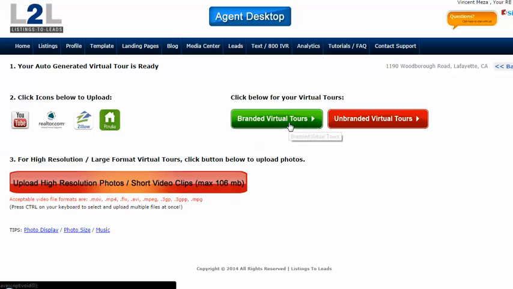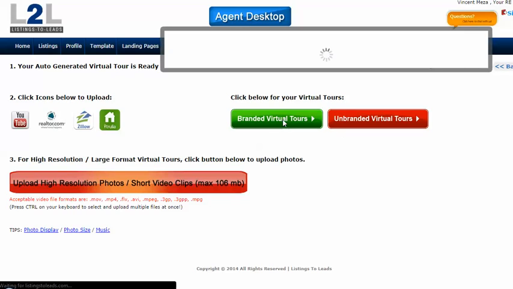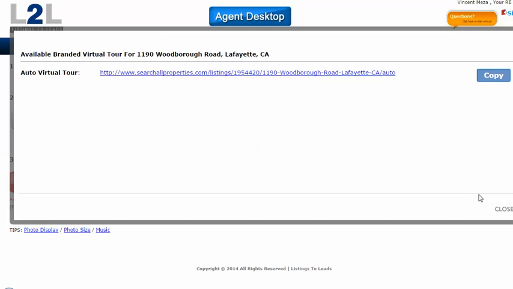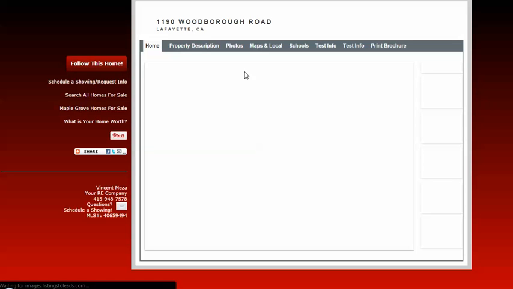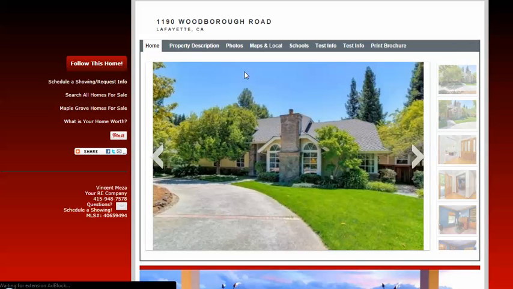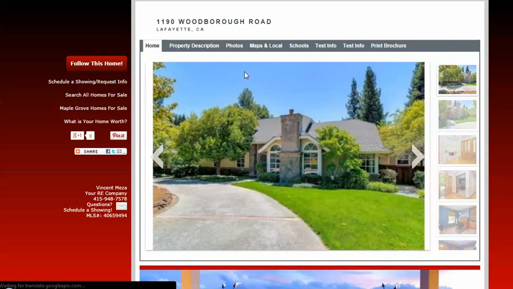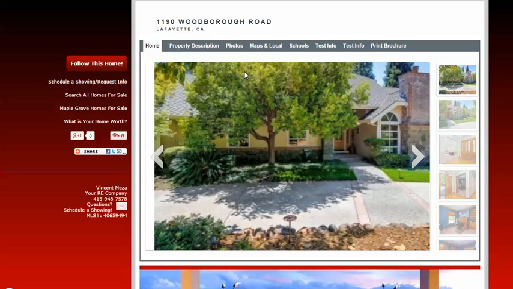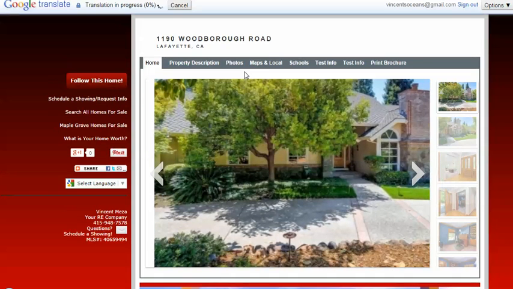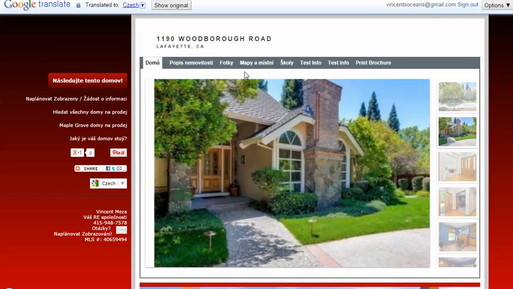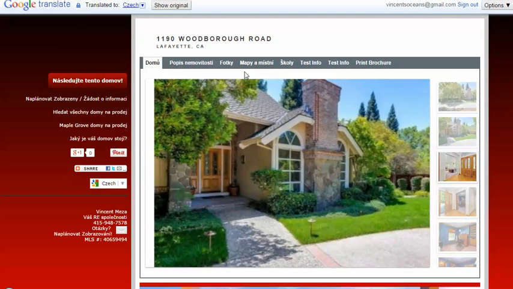Now, the virtual tour, we again focus on the lead generation. So when we click on branded virtual tour, we're going to see an auto-generated virtual tour. You don't have to upload photos. We take them from the MLS, and we stitch them together, and we put them in a site that has the same lead generation hyperlinks right on the side. So this is an important piece for lead generation, because people see this and they click it and they become a lead, right?